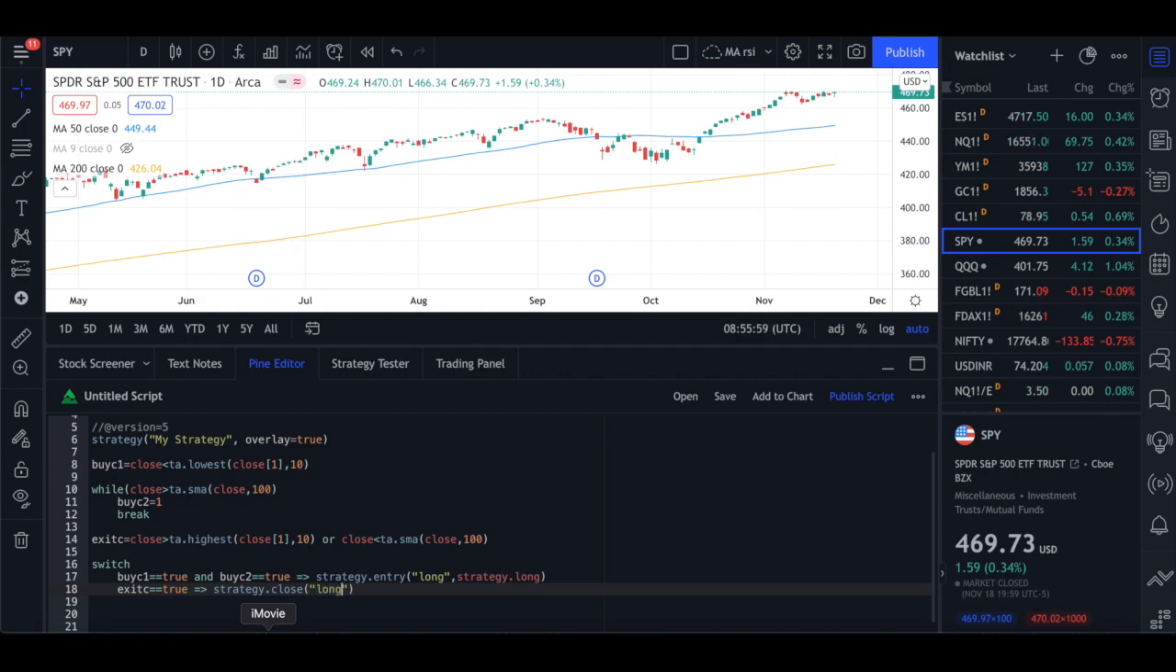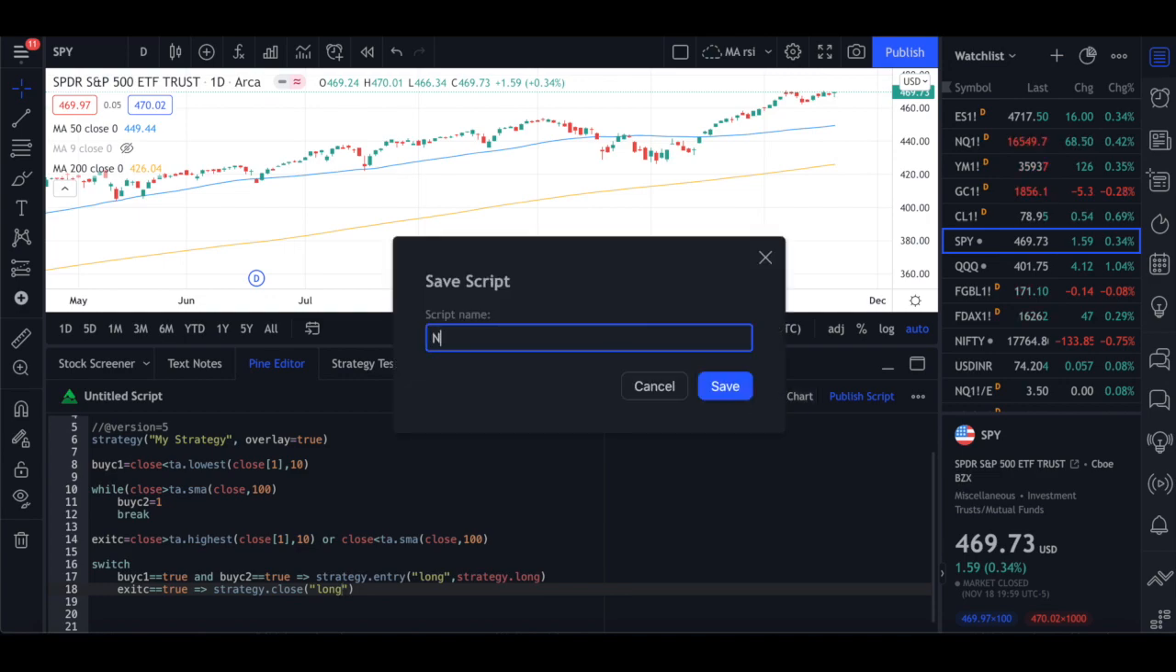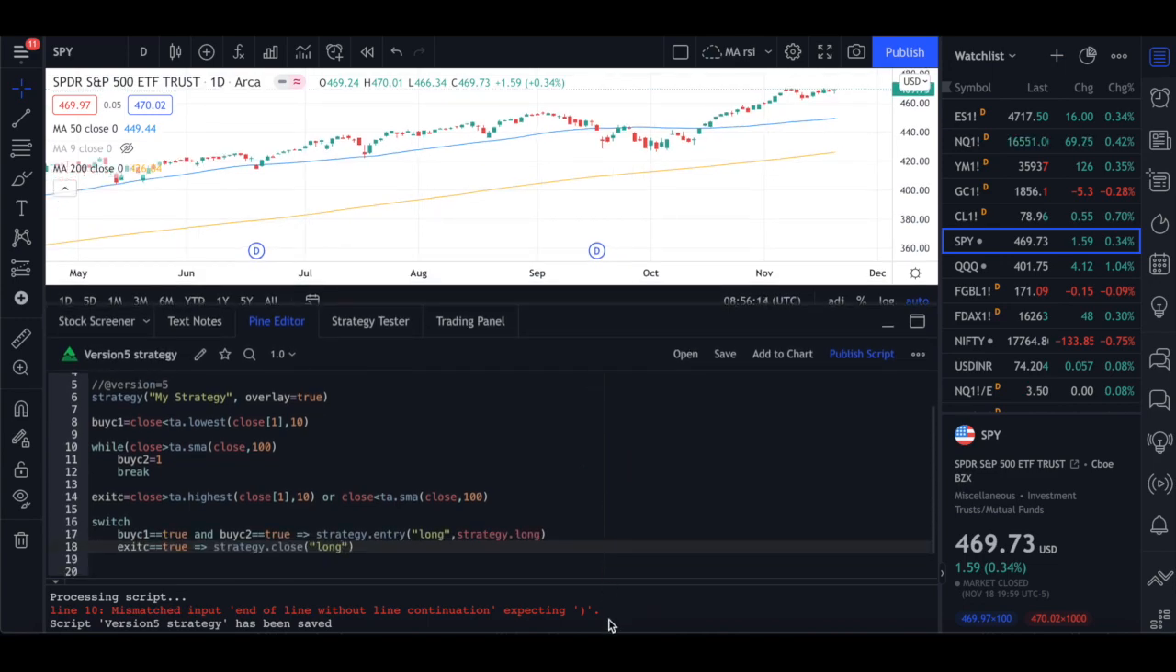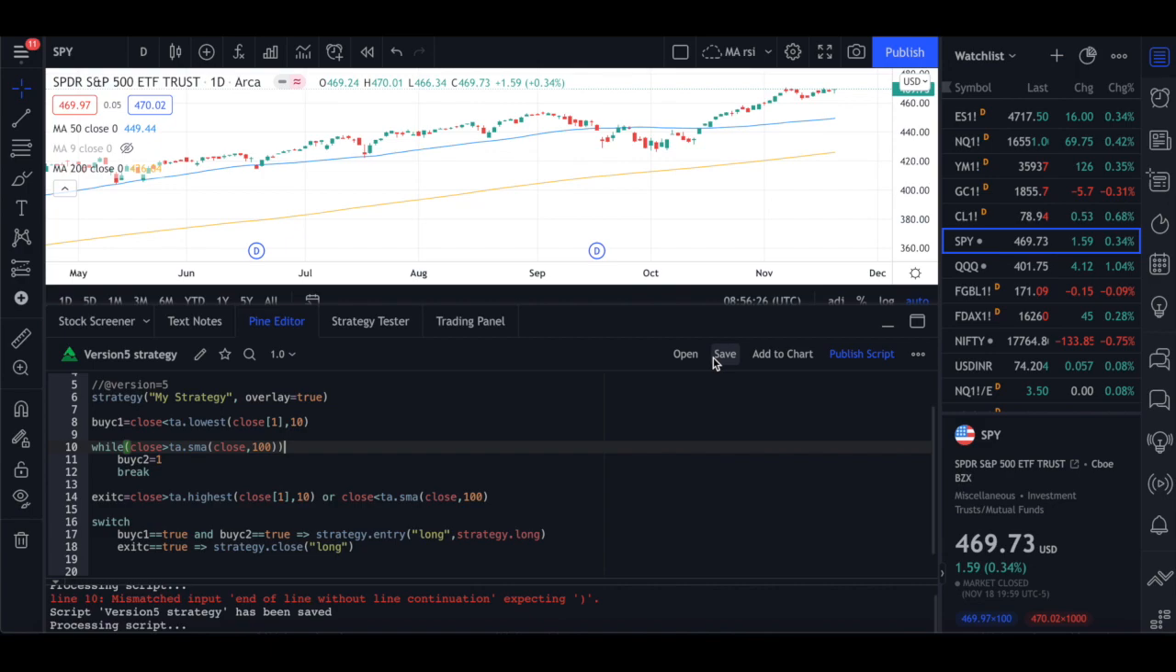So there you go. I'm just going to save it as new strategy, version 5 strategy. So let's see some of the errors. It's good to find these errors and correct them so you guys learn where you're missing. So here there's a bracket missing, on line 10. So that should solve that problem. Now let's see what the undeclared identifier buyC2 is.